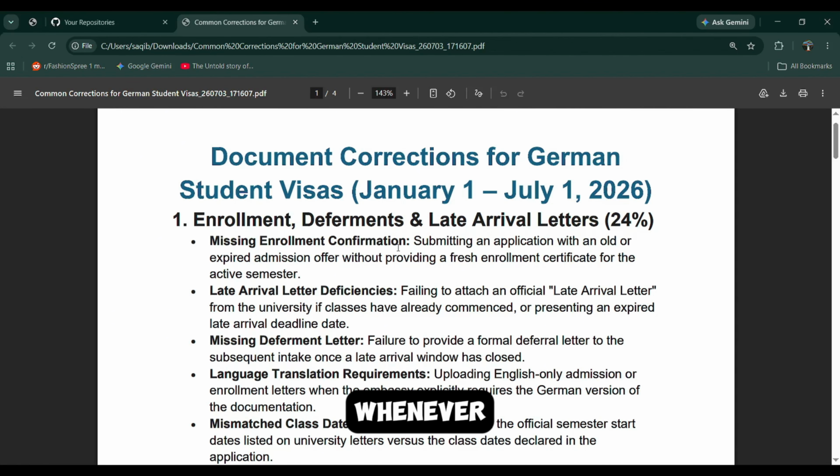Whenever you submit your documents, you must merge the latest enrollment letter and the latest offer letter. You merge both and then upload them on the portal.